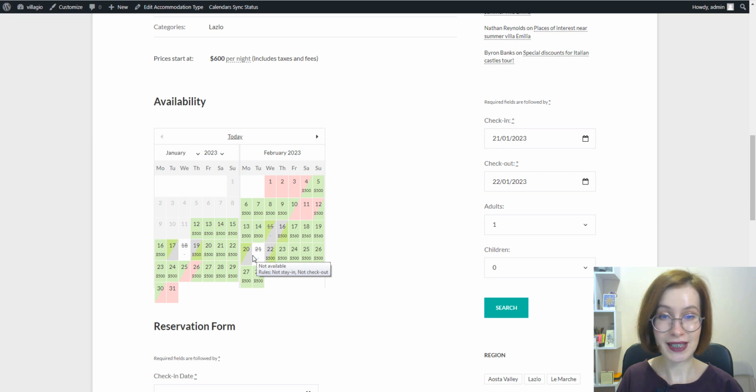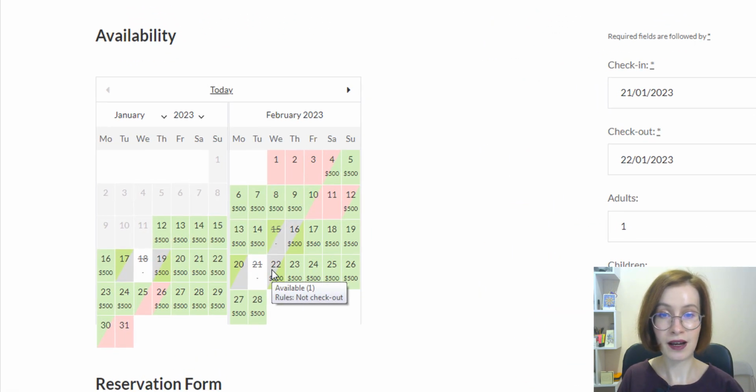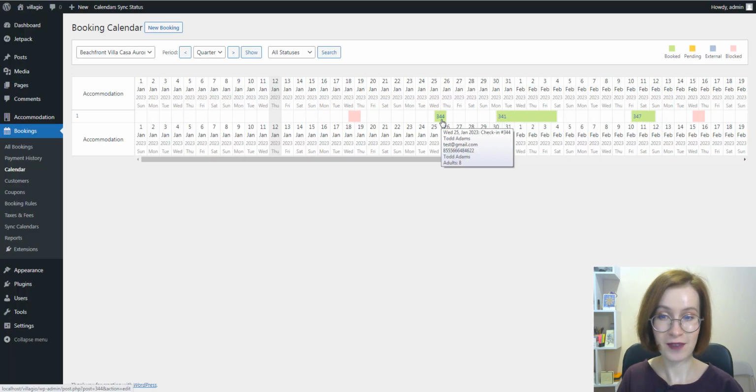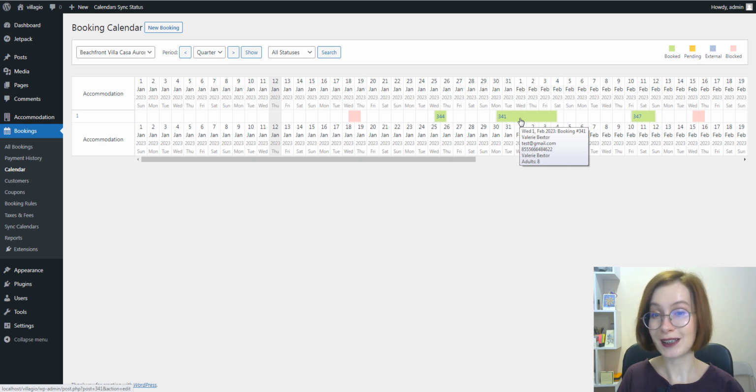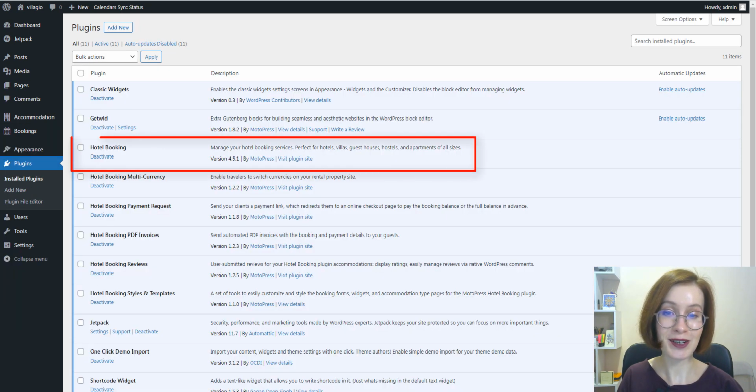And the guests clearly see that the previous date, February 20th, is unavailable to check in, and the date after, February 22nd, is not available for checkout for understandable reasons. We've also improved the color coding for dates in the admin calendar to better show booked and blocked days. We recommend that you update your hotel booking plugin to the latest version.